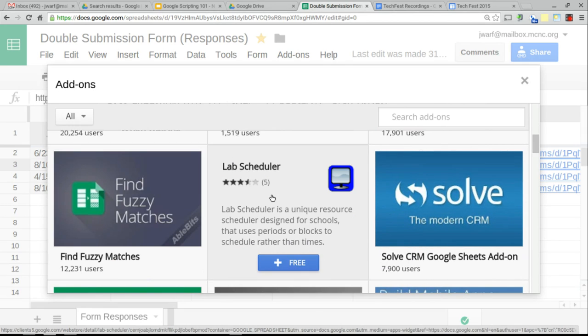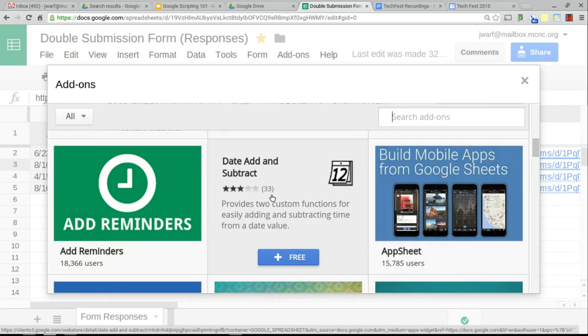So I've tinkered with Lab Scheduler, have not used it in a production environment, but it allows you to schedule your blocks of time with teachers who has access to schedule the computer lab and being able to do those types of things. And it ties in with your calendars as well. I've been tinkering with that one here recently.